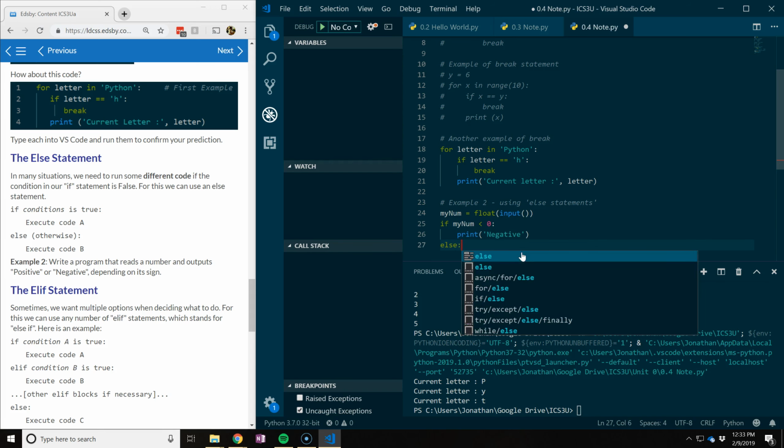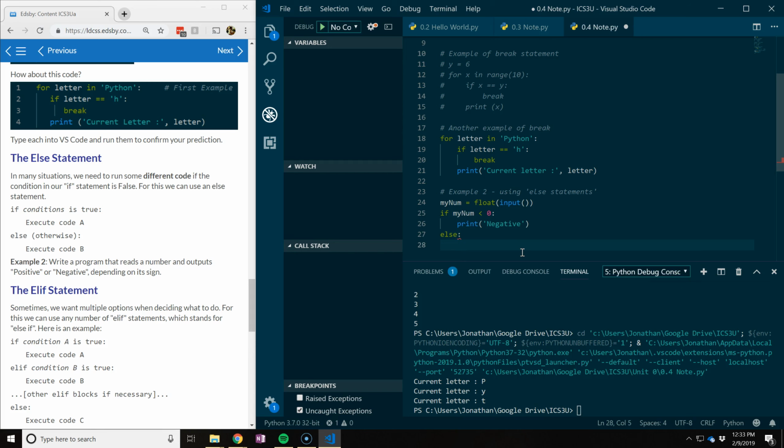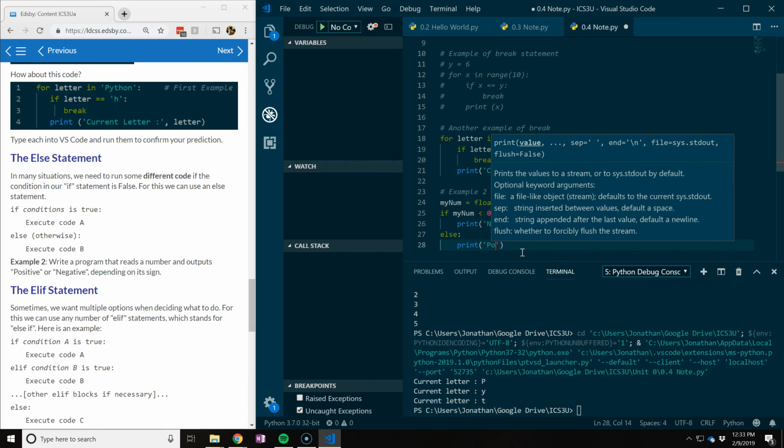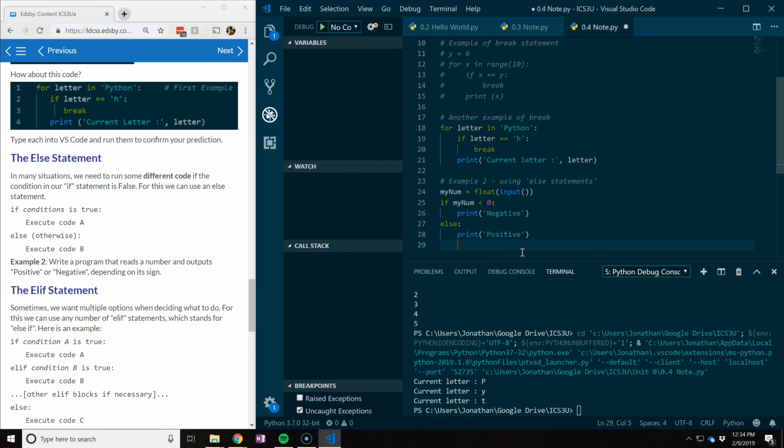Else, and we start a new block. Now we don't need another condition here, and the reason is because this is literally the only other option. If my num is not less than 0, then it's going to be greater than 0. And so we can print positive. So let's execute this.